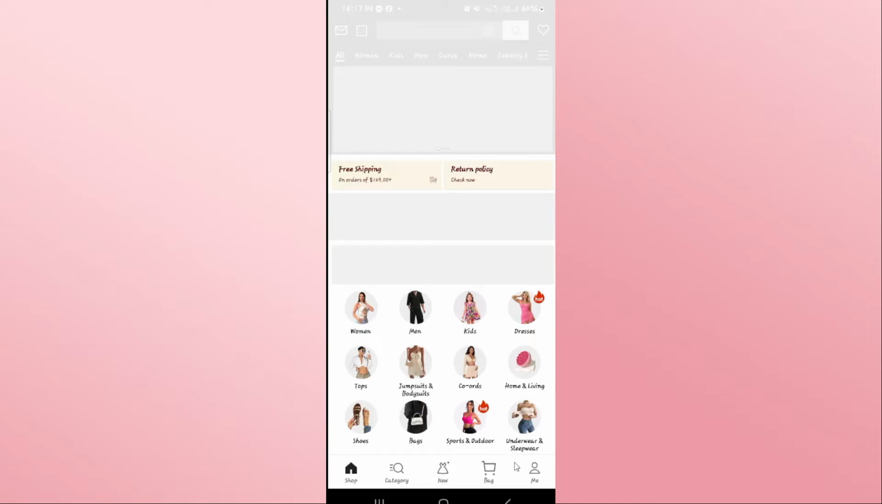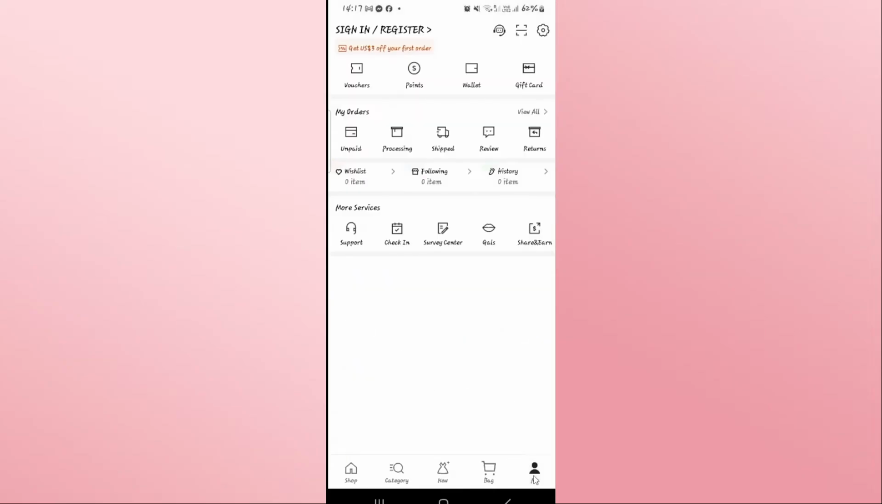Once the application has been opened, you will be asked to log in directly. If you don't see the login section, you can tap on the Me icon at the bottom right corner and then tap on sign in/register.